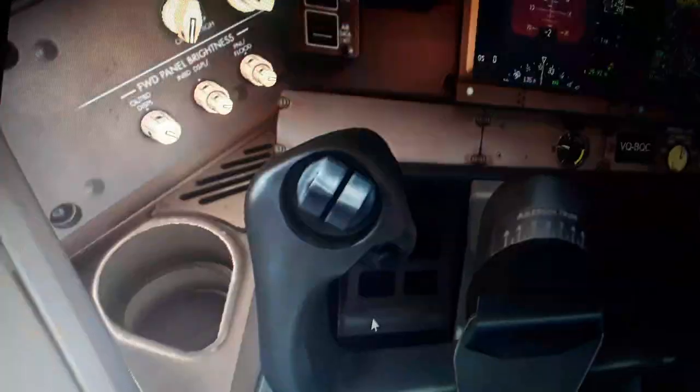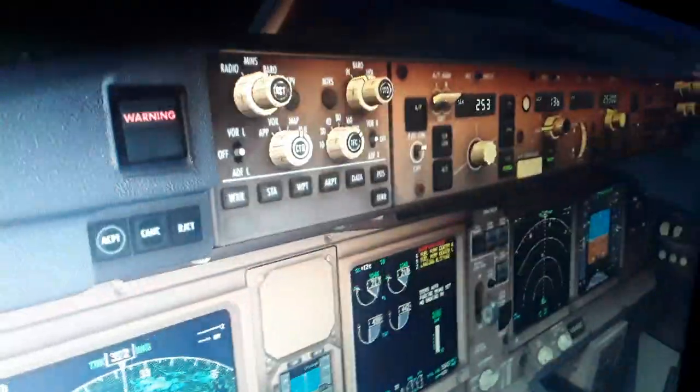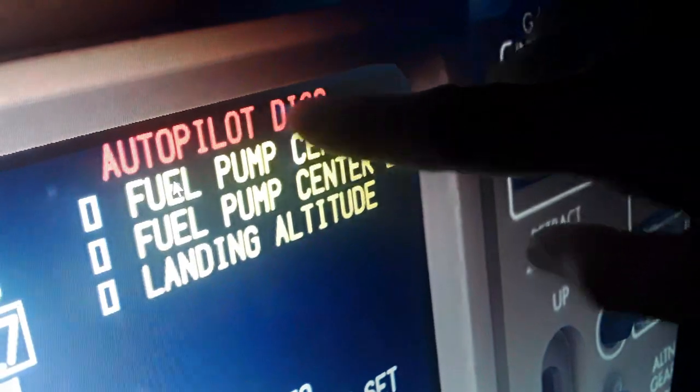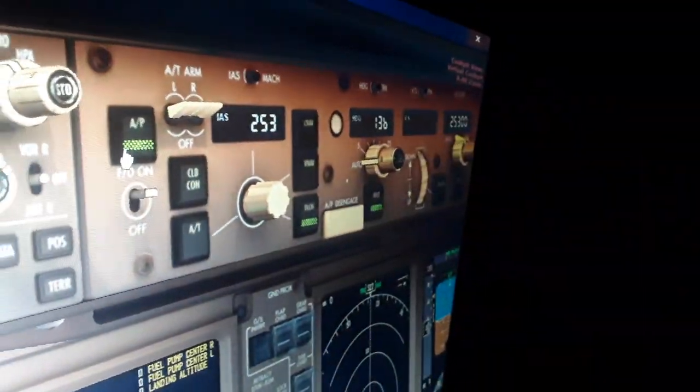We can use this switch here to disengage it like this. You will see the AP is disengaged, so we can move this back again. You can also move this control and deactivate. So you have the autopilot disconnect. You can see here. So we can either cancel the warning or reactivate the autopilot like this. We have the autopilot back on.